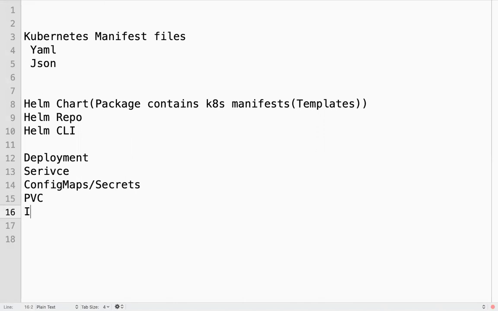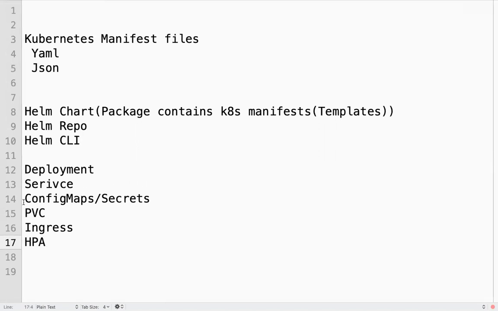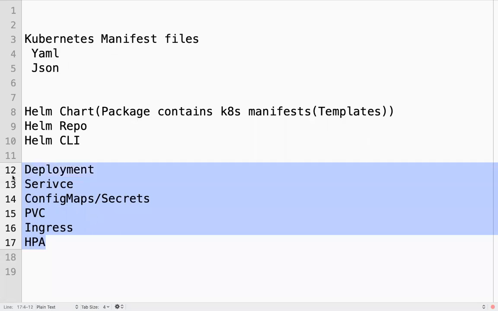And you may need to create an ingress rule. You may need to create an HPA. Yes or no? These are the objects you need if you want to deploy the applications. And also you may need to create role bindings if you are deploying some internal application.